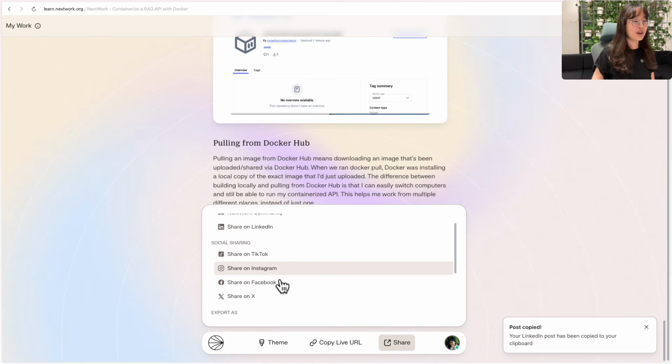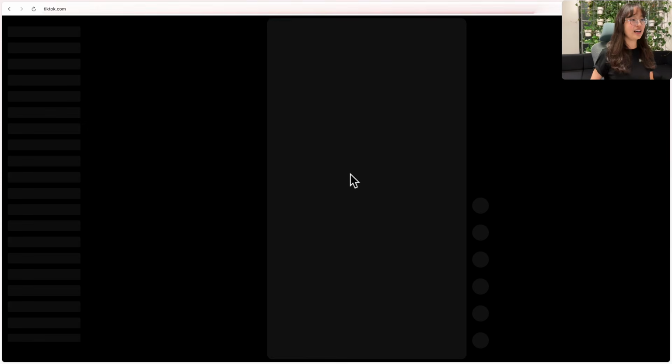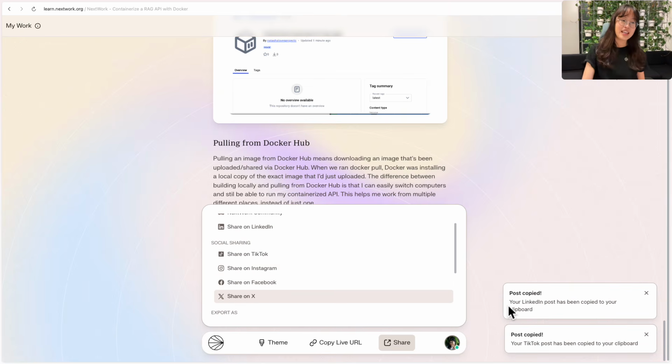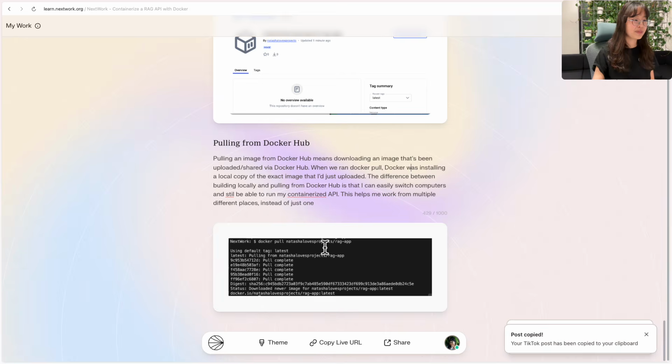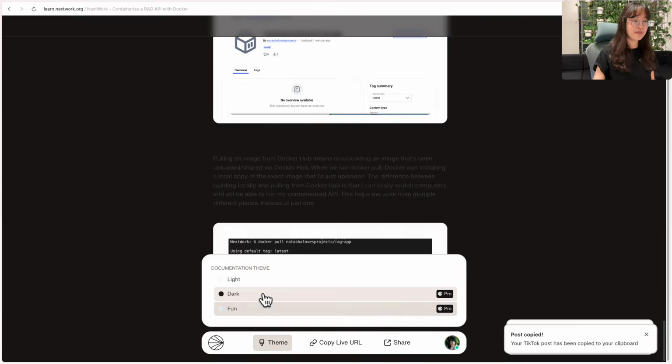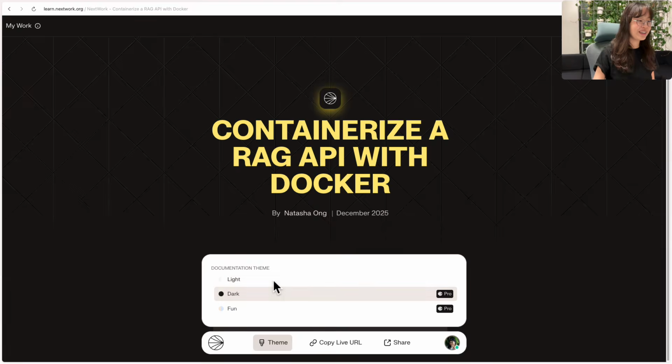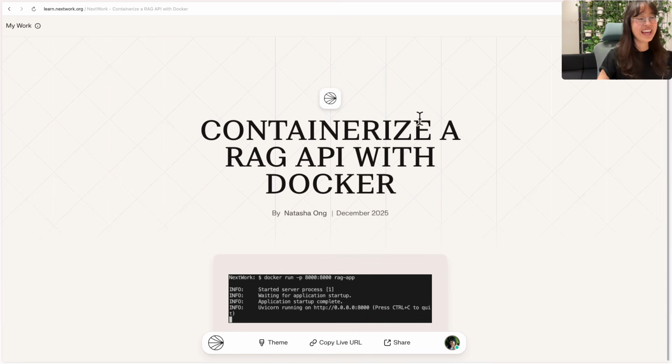Okay. There are also options for sharing on TikTok, and there are also options for sharing on Instagram, Facebook, and X. So for those options, the post text is also copied into your clipboard, so you can just paste it into a new post whenever. And did you know you can change the theme? You've got dark theme. You've also got light theme. Yeah. It looks great, doesn't it?